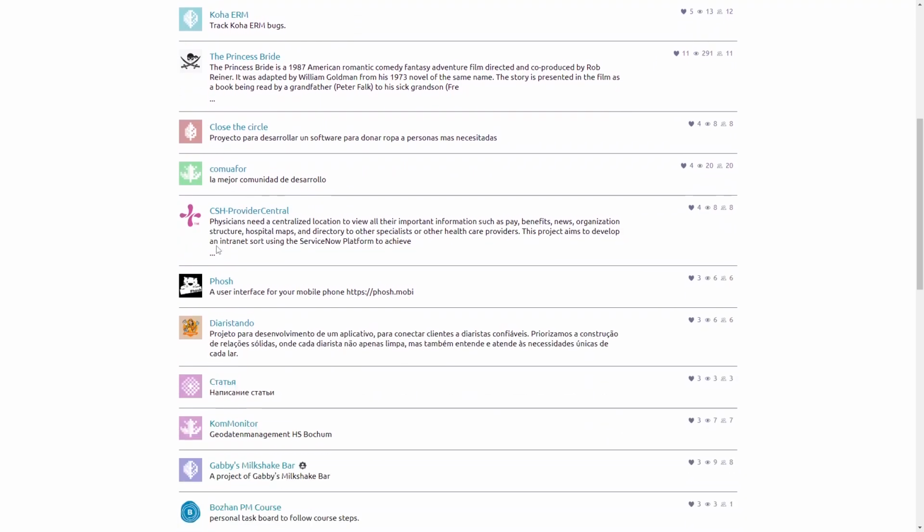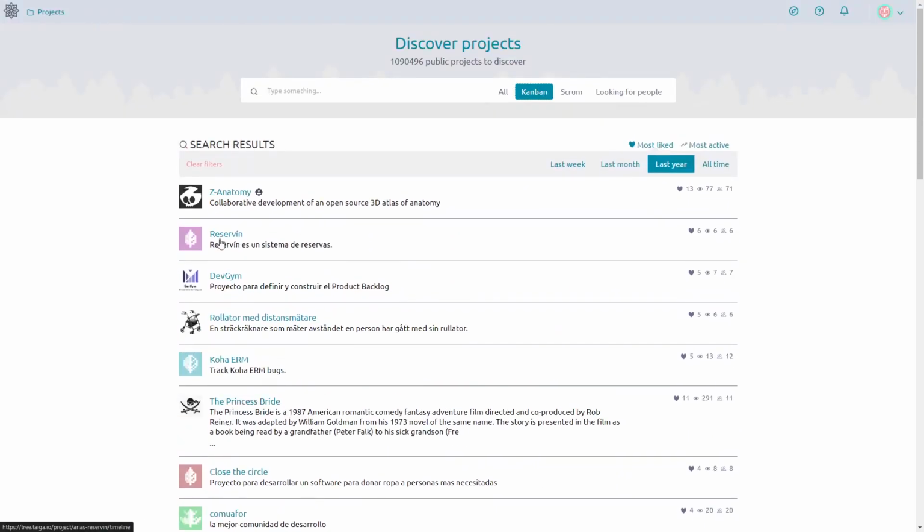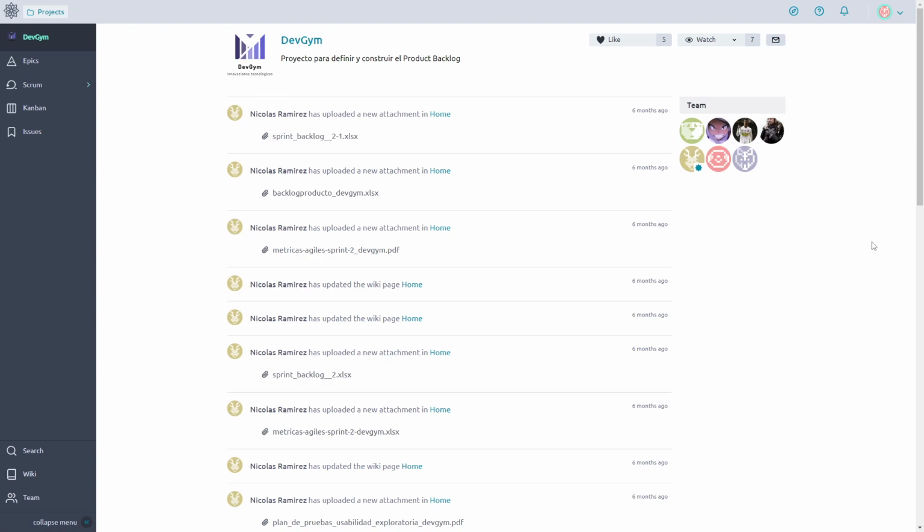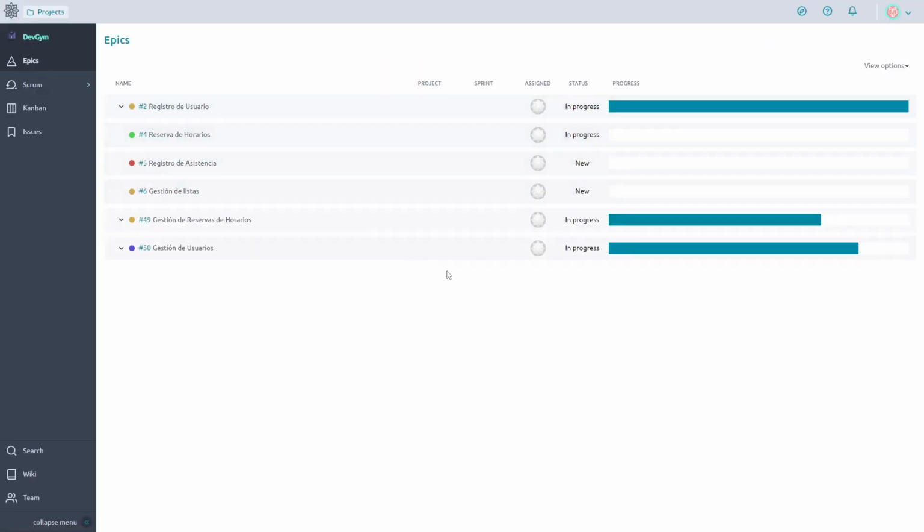Let's take a look. Yeah, DevGym looks good. So you could take a look at this DevGym project, and if you click on it, you'll be on their projects page, and you don't even have to be invited to their project. This is just a public project, so you can just view everything. You can view everything they do. For example, you can take a look at their epics.